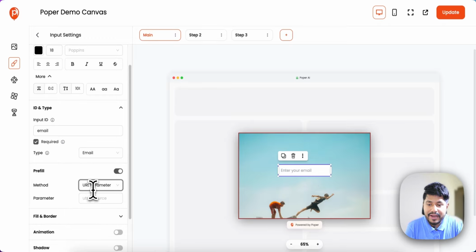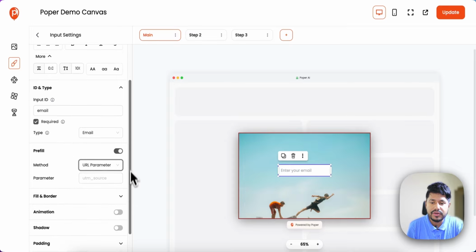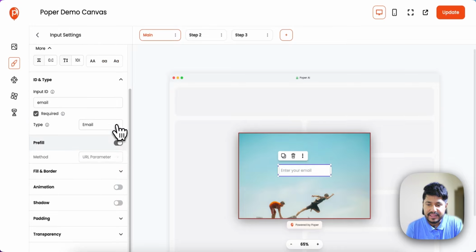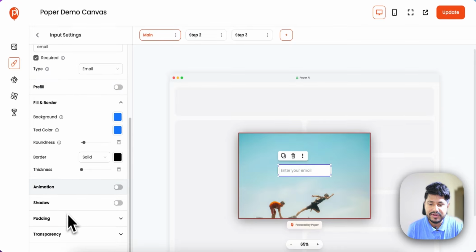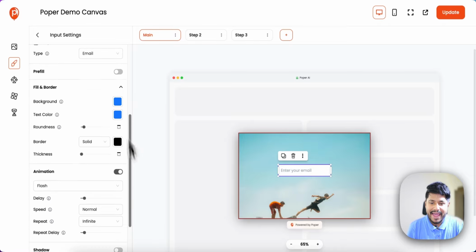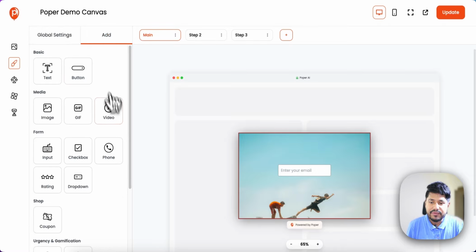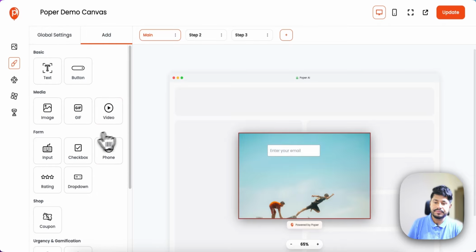Then we have URL parameters as well. URL parameters are used to store key value pairs. So if you want to detect from which source the user came or something like that, you can also track it with URL parameters, for example UTM source. So it's for that. Then we have fill border that I have already told in the previous video, so it's the same. Now let's go back and see what other types of forms we have.